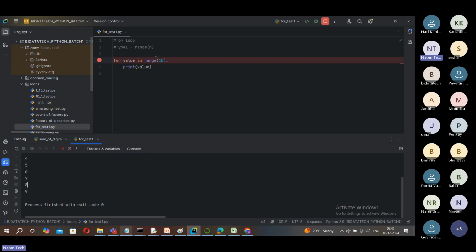So this is the execution flow, friends. You got it right. This is how for works. Every time the loop iterates, one value from range is assigned to this variable. This is type 1 of range, which is just range of n, and it always starts with 0 and ends with n minus 1.